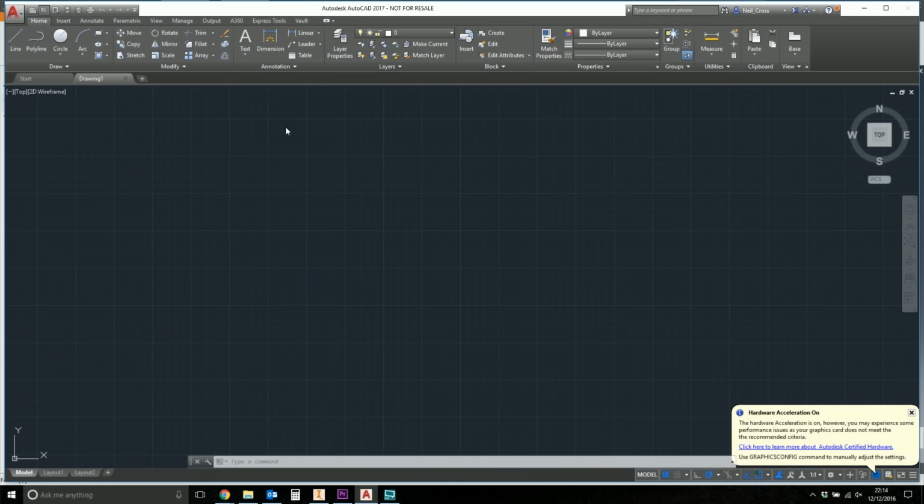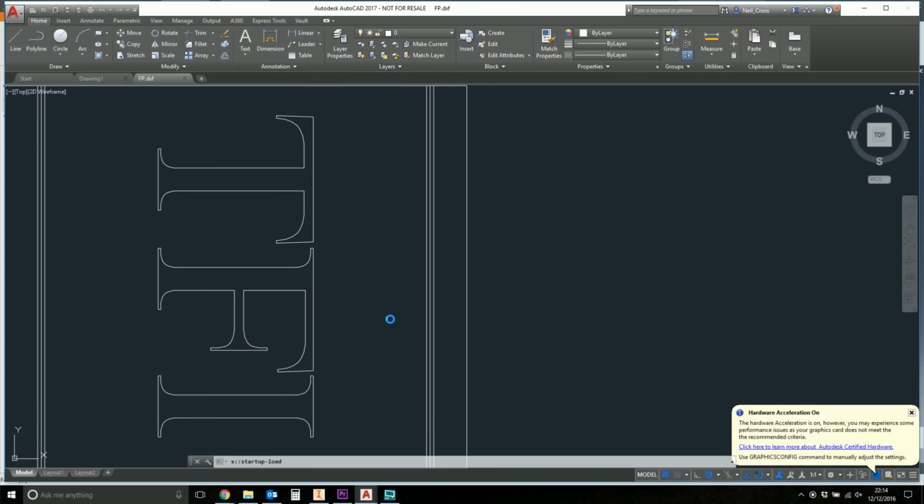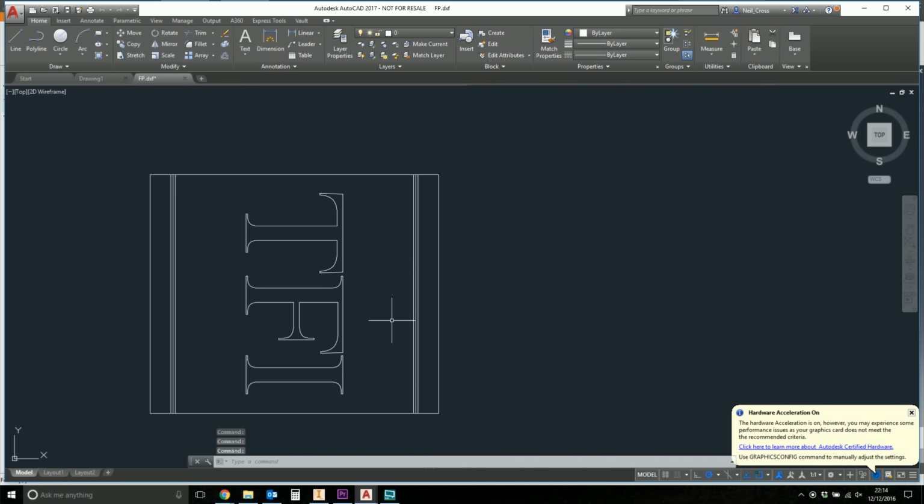Let's go to AutoCAD and then open up FP on the desktop, and there's your flat pattern with the laser etch text in the DXF. So that's how you do it. Sorry, I was a bit fast.